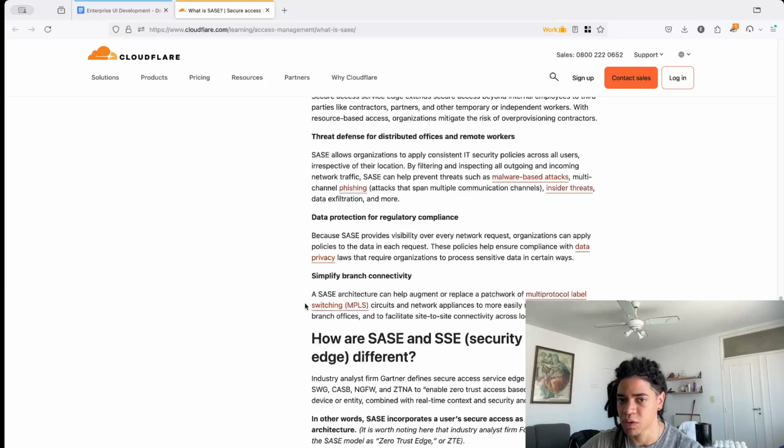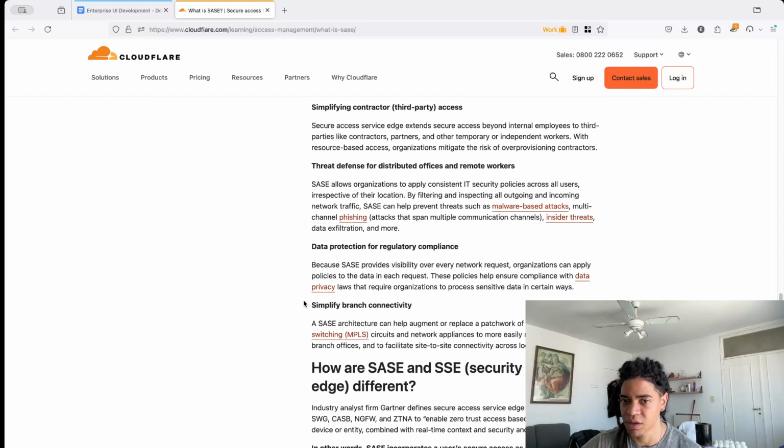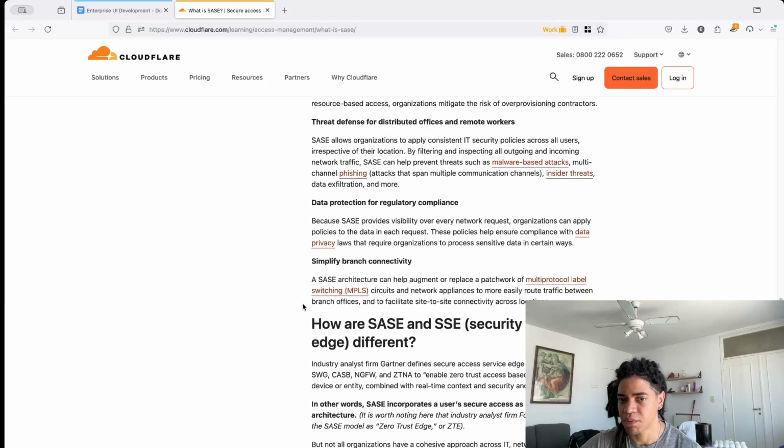Data protection for regulatory compliance. Because SASE provides visibility over every network request, organizations can apply policy to data in each request. Simplify branch connectivity.